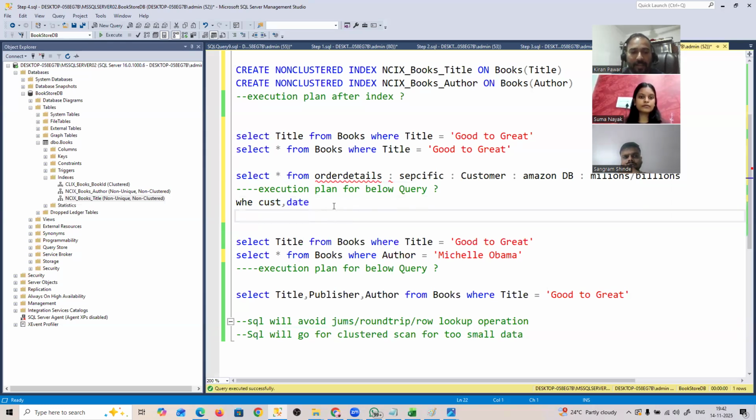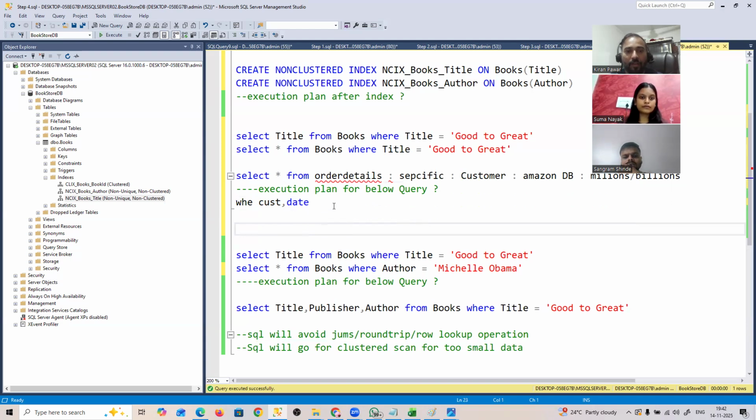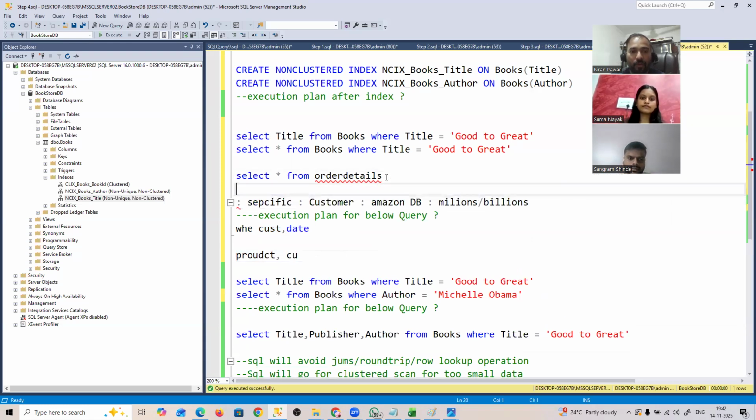Something like that. Let's say I want to find the rating for that order, and I have the product ID in my order details. If my frequent queries on this order details table are based on the product and the customer, then I will create one non-clustered index based on the product and the customer. But my clustered index will always be on order details ID.